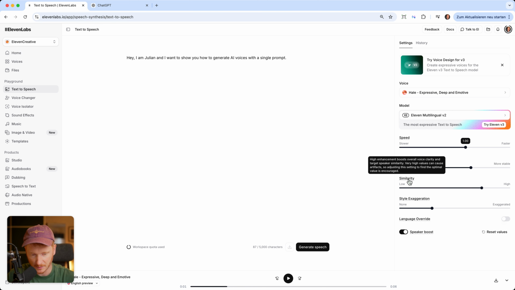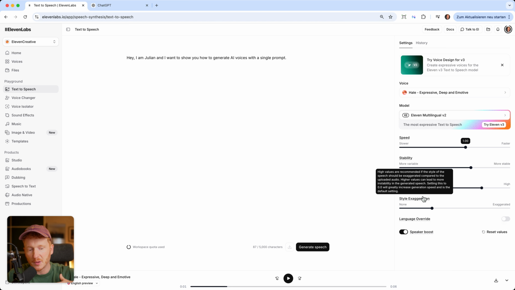And the next one is similarity, and when you raise this, it has an enhancement boost of overall voice clarity and target speaker similarity, but I will also just keep it as is. And style exaggeration is also when you want the person to be more exaggerated, so when they should be more creative with their voice.